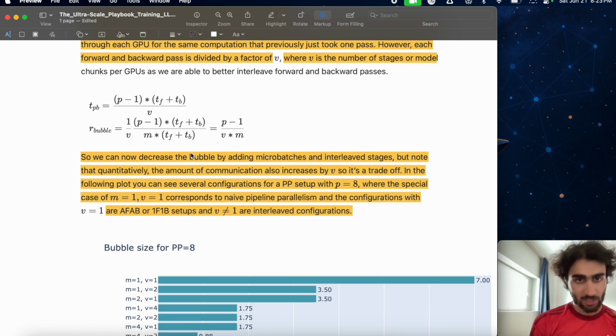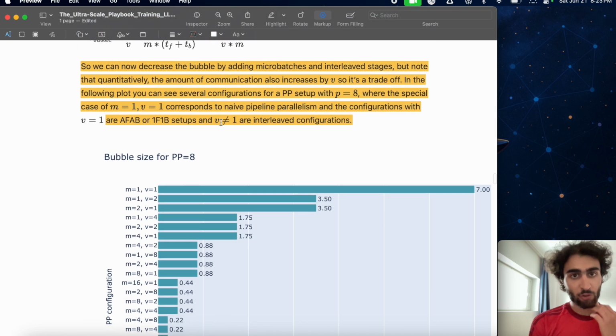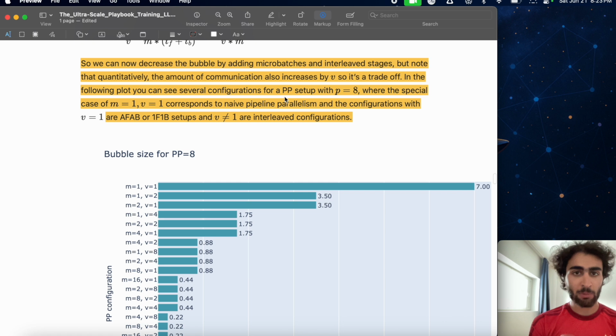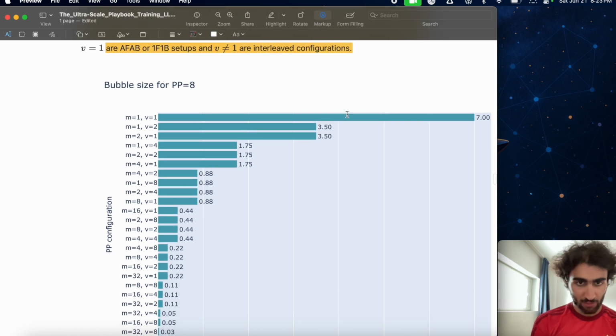But we can now decrease the bubble anyways by adding micro batches and interleaving stages. Note that quantitatively, the amount of communication also increases by V. So even though we decrease the idle time by V, the communication increases by V since it's looping through the GPUs. In this plot, we will see several configurations of pipeline parallelism with 8 GPUs. The special case of M equals 1, V equals 1 is the naive pipeline parallelism mechanism. The configurations with V equals 1 are all forward, all backward, or 1 forward, 1 backward. And anything with V not equal to 1 means interleaving, of course.